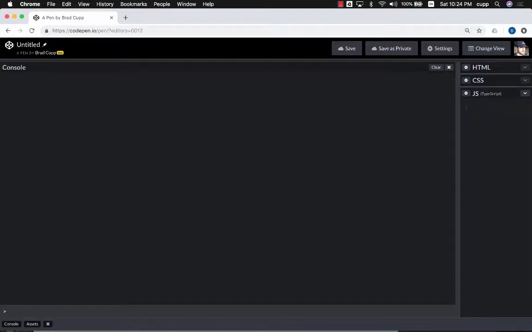Oftentimes, objects are used to store values of a similar type, right? What you do is you give these sort of anonymous objects the same parallel structure. In other words, the same key value pairs, the same keys specifically, but with different values to represent the different individuals. Here, let me give you an example.